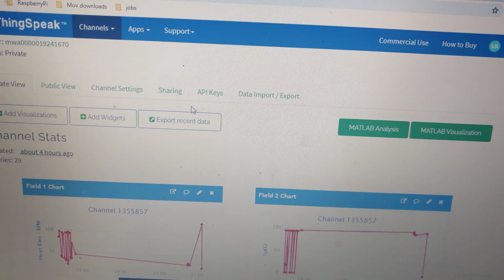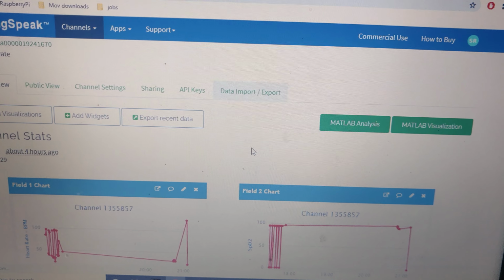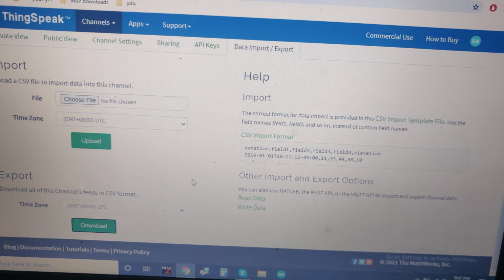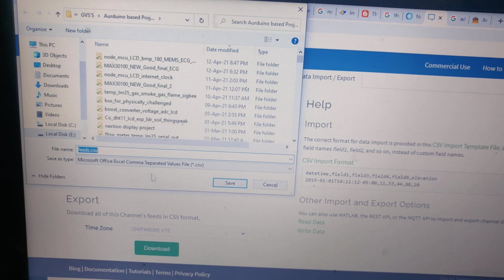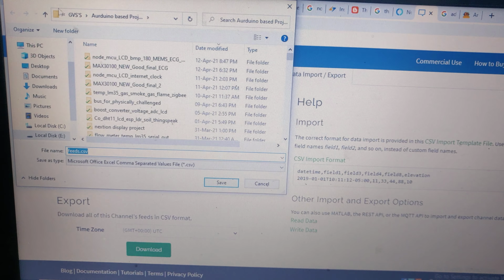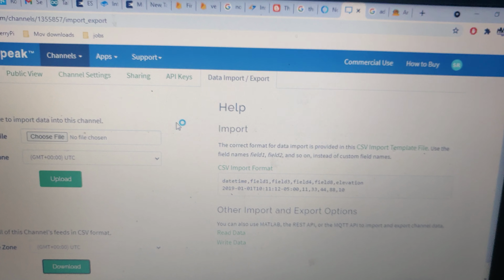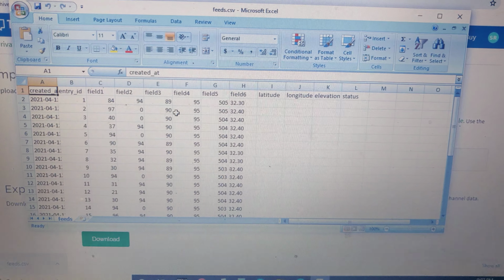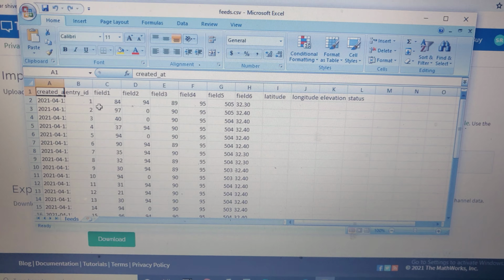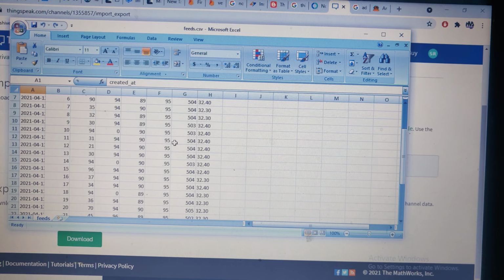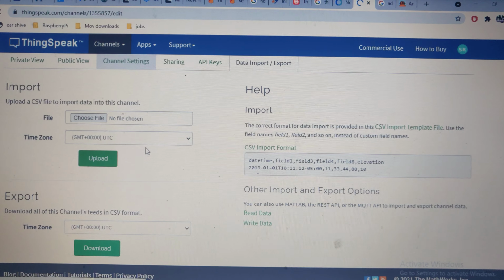If you want to clear and get new data, before clearing, go to data import and export and download this data. Once the data is downloaded, you can see the data in an Excel sheet format, like date and field 1, 2, 3, and entry, the number of entries that have happened. So these are the parameters continuously stored. Then you can go to the channel settings and clear the old data.